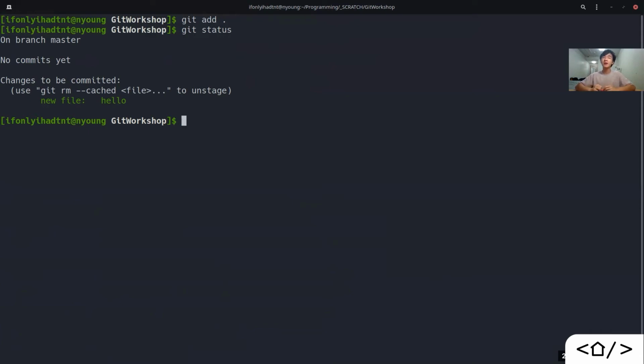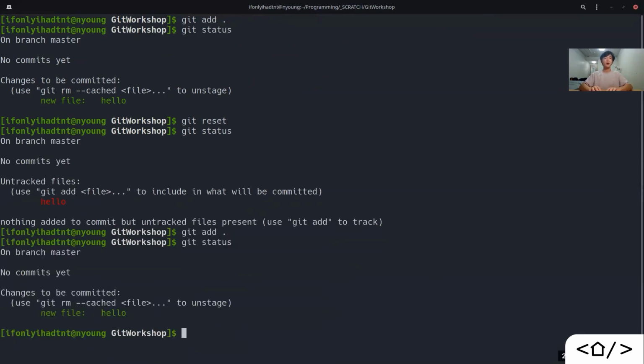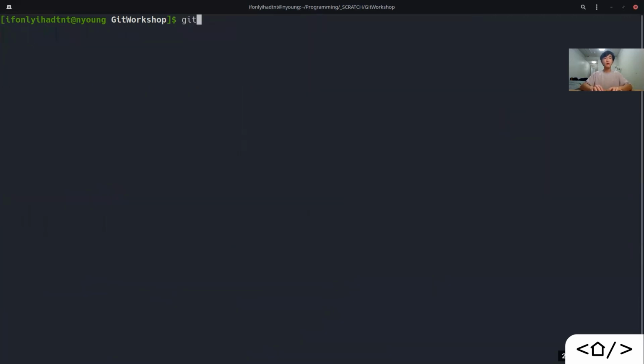In case you wanted to unstage it, so you didn't want to track it anymore, you could do git reset, which would make it go untracked again. Let's say we add it back. Or you could use git rm --cached and then hello, and it'll do the exact same thing, except git reset will untrack all of the files at the same time. But cool. Back to here where we've added it.